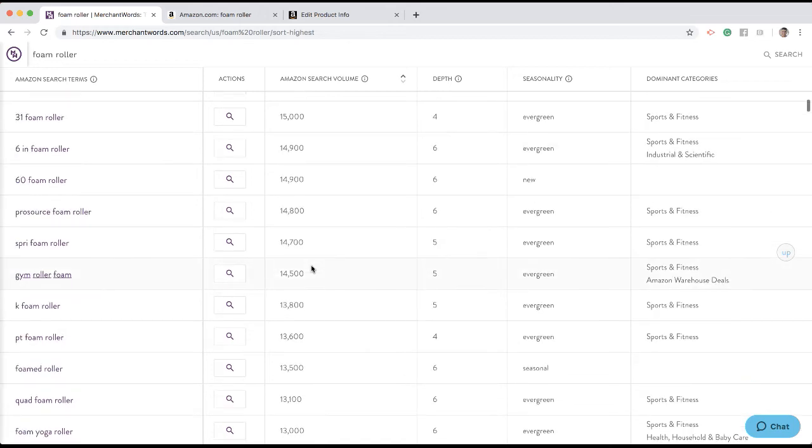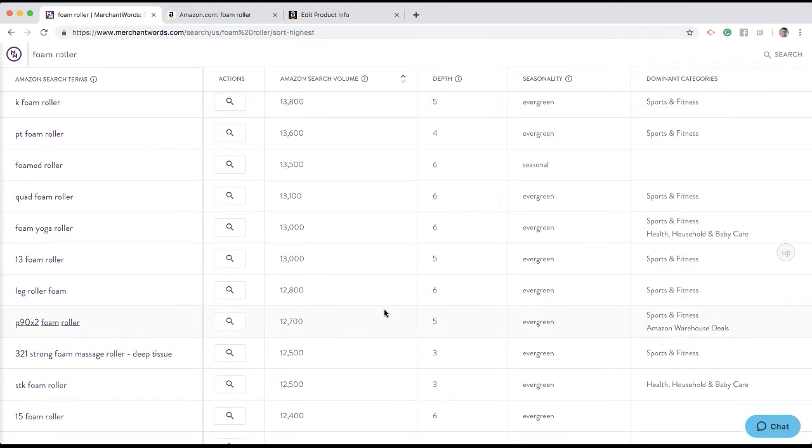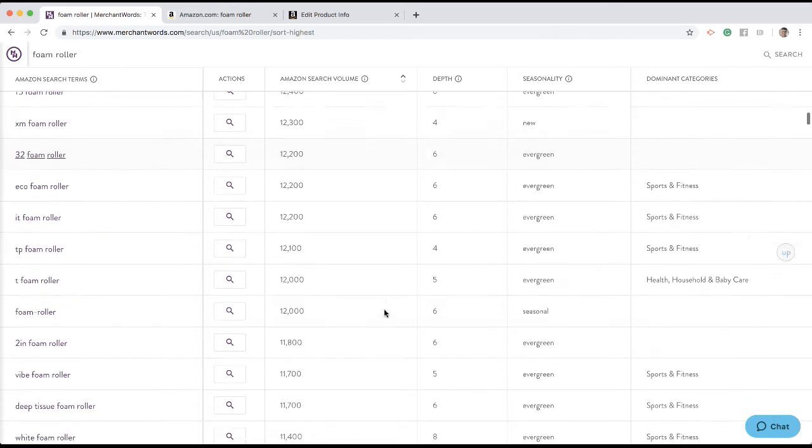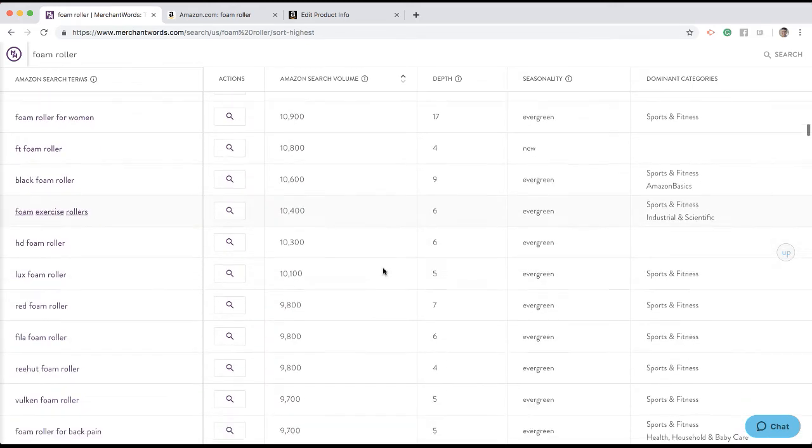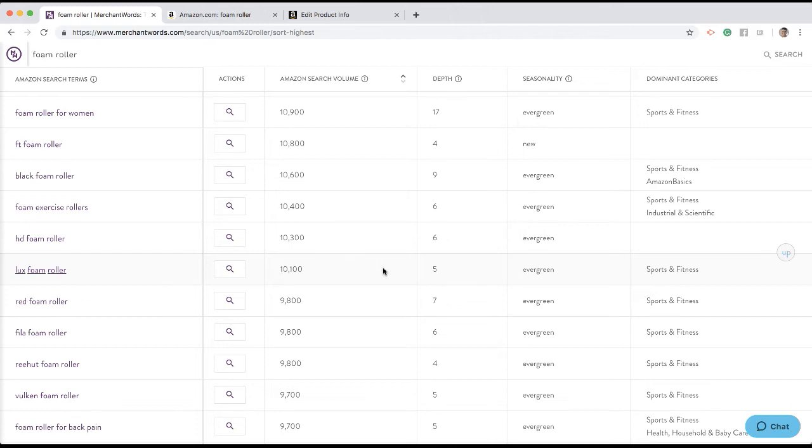We can go down even further. Now, how do you determine how much Amazon search volume you should really go down to before you stop looking at these keywords? So the way I do it is I stop at around 10,000 searches a month. Now that doesn't mean stuff under 10,000 is not valuable, but it means that I'm probably not going to include that in my title, my bullet points, or my back-end search terms. So where do you put those keywords that are under 10,000?